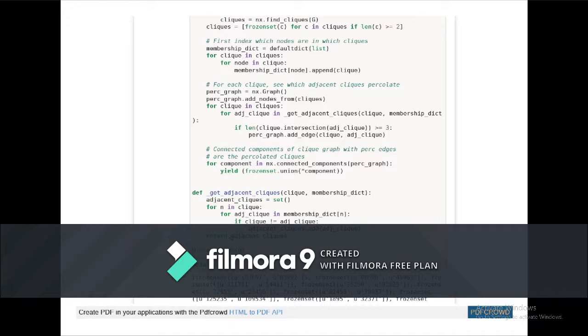And for our get_adjacent_cliques, this is the definition that we'll be using to get the cliques that are adjacent. We'll now form the graph, that is H equal to nx.Graph, and we'll list it and then print.